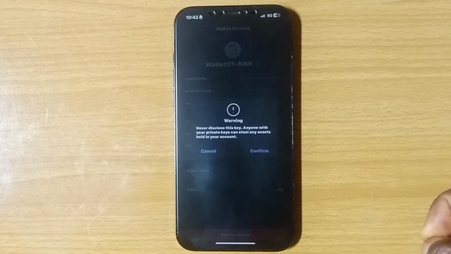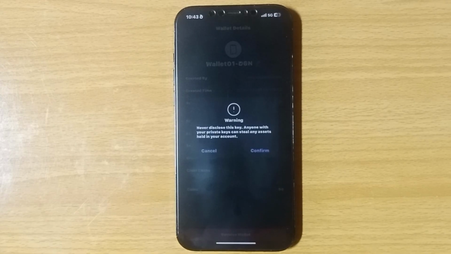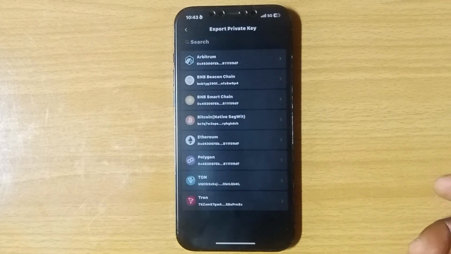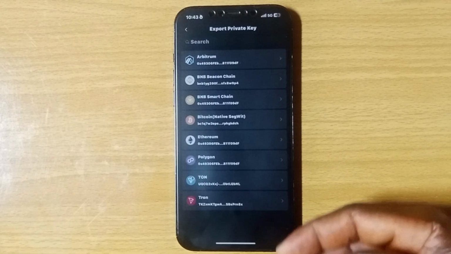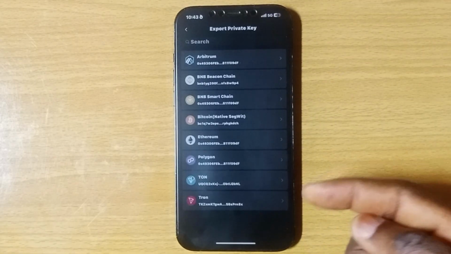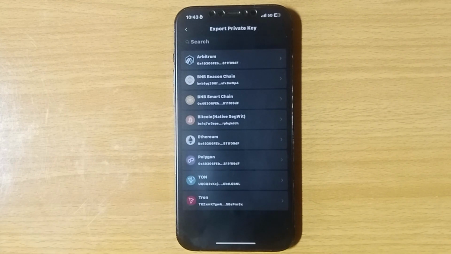On tapping on export private key, this information comes up warning you to never disclose this private key. Anyone with your private key can steal any asset held in your account. So make sure that this private key is being kept by you. Tap on confirm. Once you tap on confirm, you see a lot of networks here from Arbitrum, BNB, and others. So this private key is free.